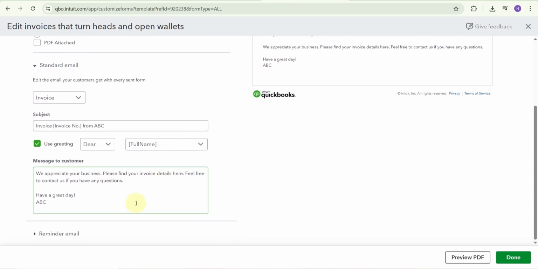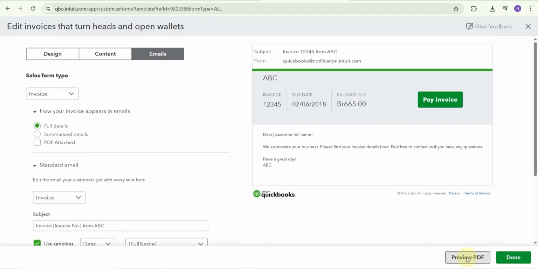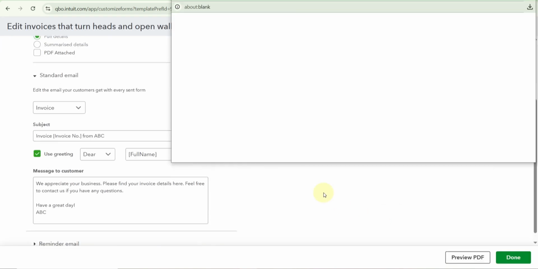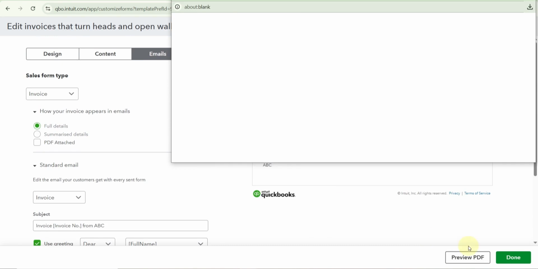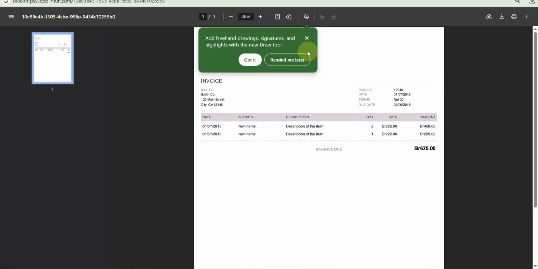As you adjust settings, watch the live preview to confirm everything looks right. Verify that currency, date format, and tax settings appear as intended. When you're satisfied, click Save or Done to apply your changes. Don't forget this step because saving ensures your updates appear on your next invoice.